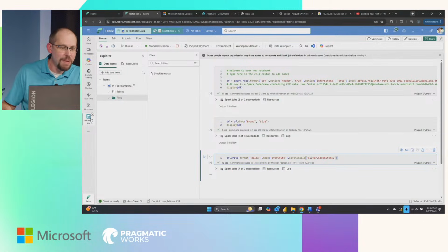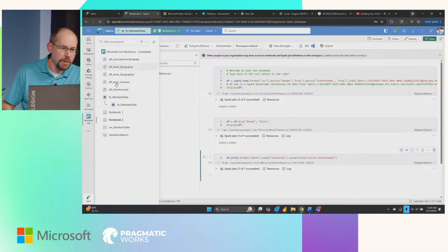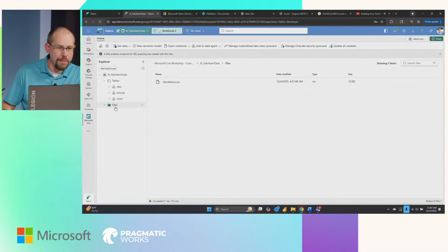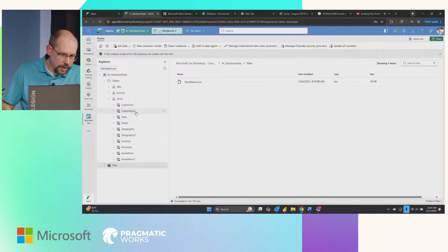All right, so I'm going to go back over to my lakehouse here. I'm going to click on the lakehouse to pull that back up. And in my Silver schema, if I refresh that data, I should have 1, 2, 3, 4, 5 tables.